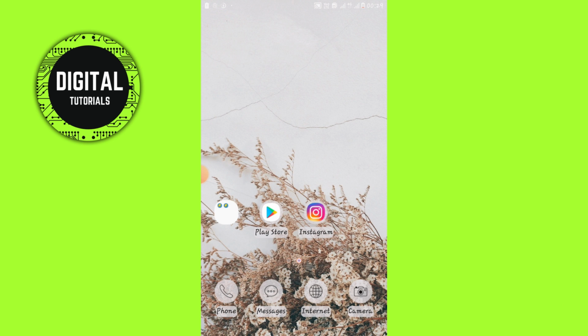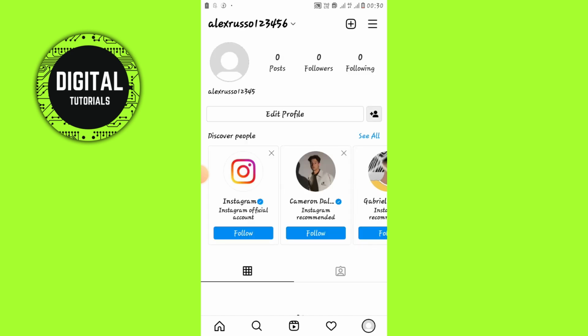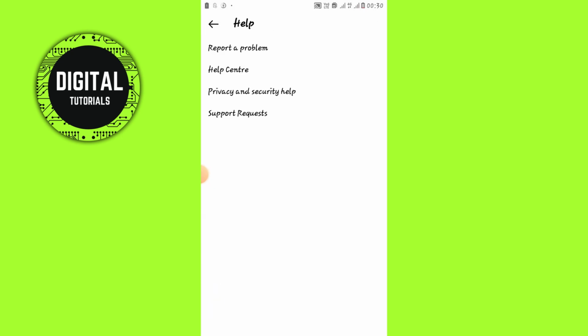So first I want you to open your Instagram app, and once you are here, tap on the profile icon here on the bottom corner right side. Now tap on the three lines on the top corner right side. Tap on settings, tap on help, tap on help center.